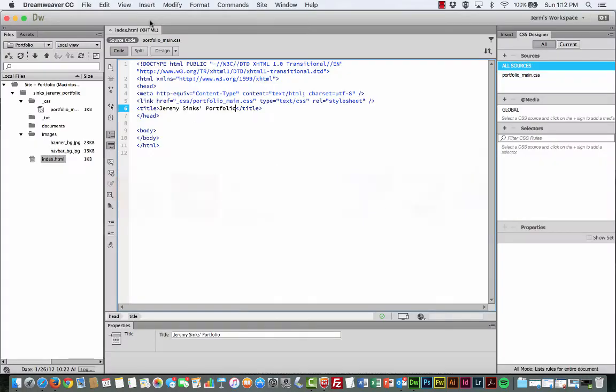But equally as important, if not more important, is that the title tag is one of the best ways for a search engine to find your page. So it's really important that you name this pretty well if you're doing this for, say, a commercial site. For our purposes, we just want you to put your first and last name and then portfolio.